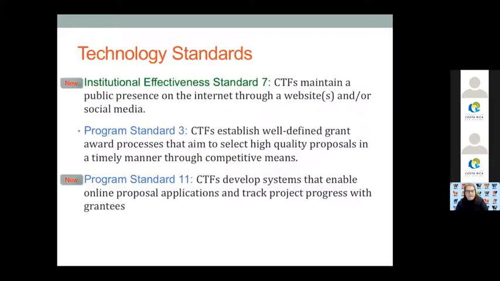Specifically, the 7 standards, and I won't read through each of these in detail, but I did just want to highlight them. Within institutional effectiveness, a new standard this year around maintaining a public presence on the internet through a website or social media. Program standard 3 was previously in the standards, but had not been identified as technology, and now is noted as fitting within that cross-cutting theme. Program standard 11, a new one around being able to track online proposal applications and track progress.